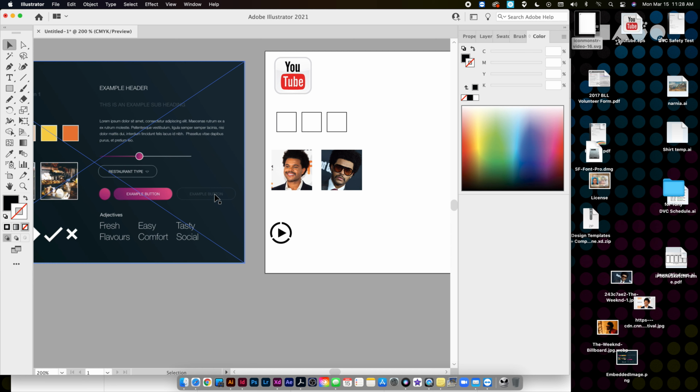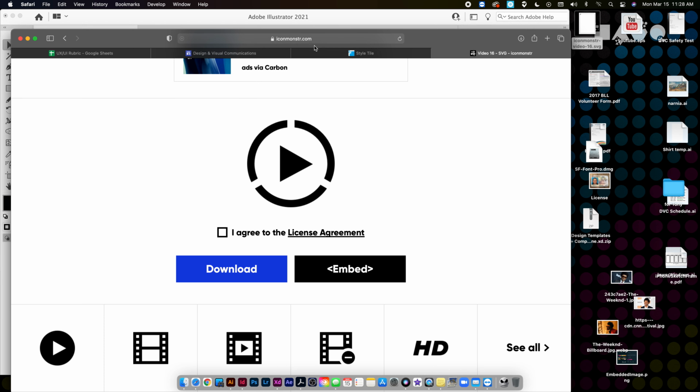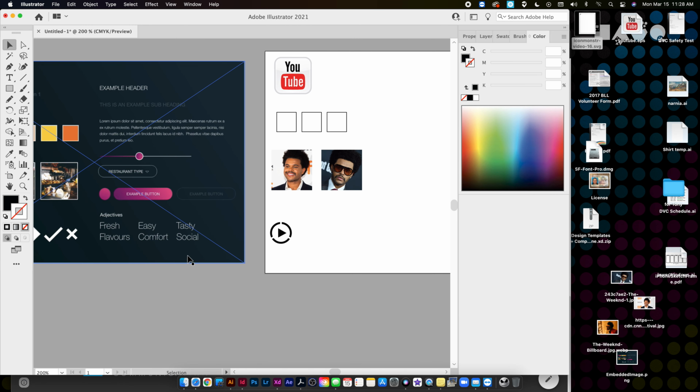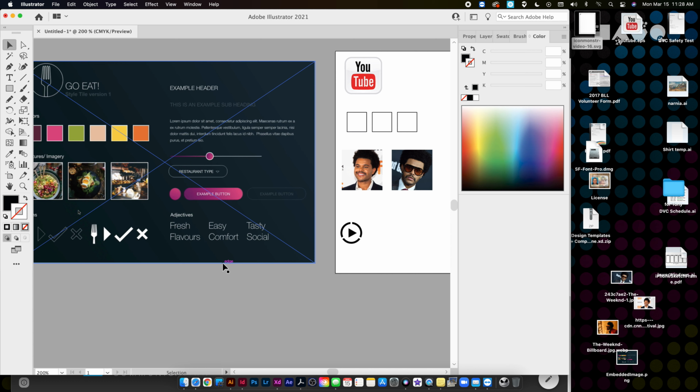Okay? So all the elements you're going to need for your style tile are right here. Your colors, your textures, your icons, text, buttons, sliders, and then adjectives. The last part is just a few adjectives that describe your application. Modern, clean, simple, earthy, stuff like that, okay?